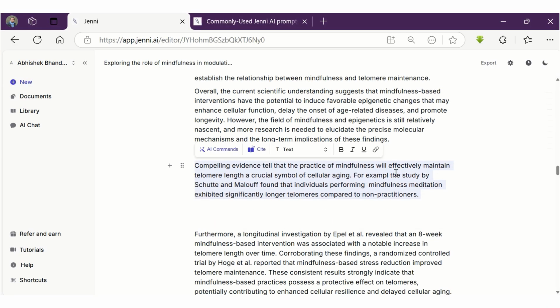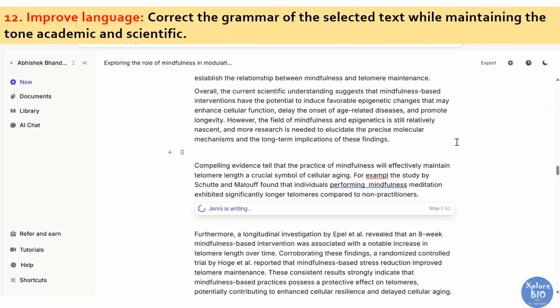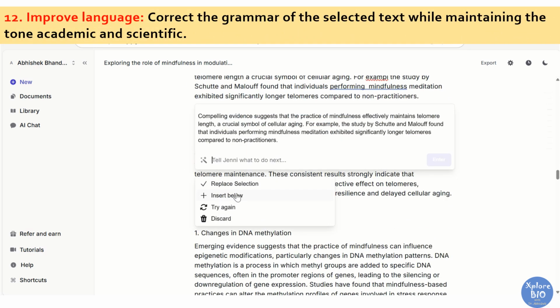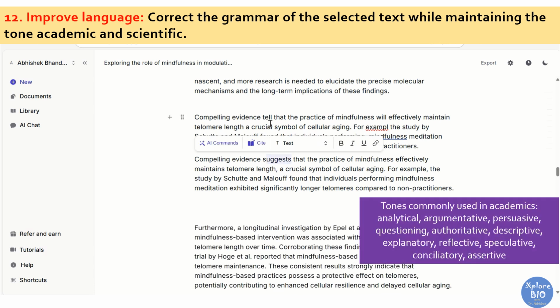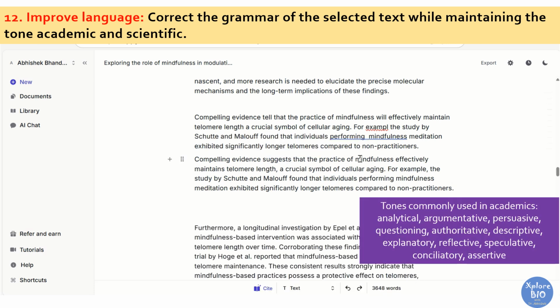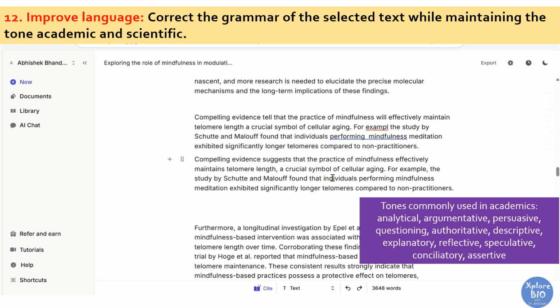Now this particular text has certain grammatical and typographical errors. A few words do not sound academic. You do not have to worry, just select the text and write this prompt: correct the grammar of the selected text while maintaining the tone academic and scientific. You may choose from several different tones and voices depending upon what kind of document you are writing. Based on the prompt we provided, it has corrected all such mistakes and your writing now sounds academic.